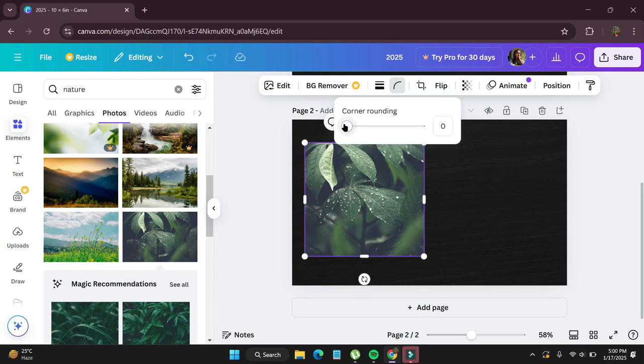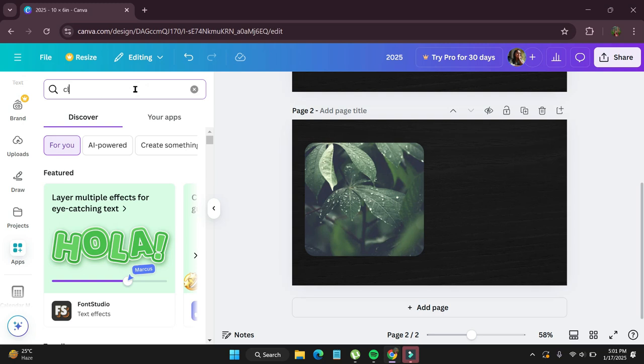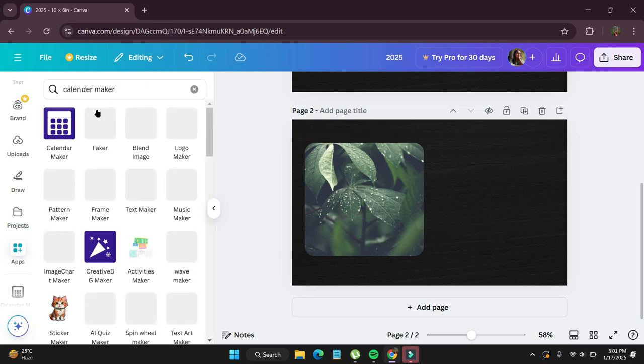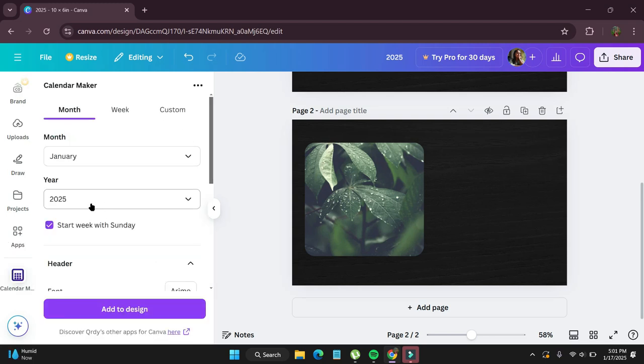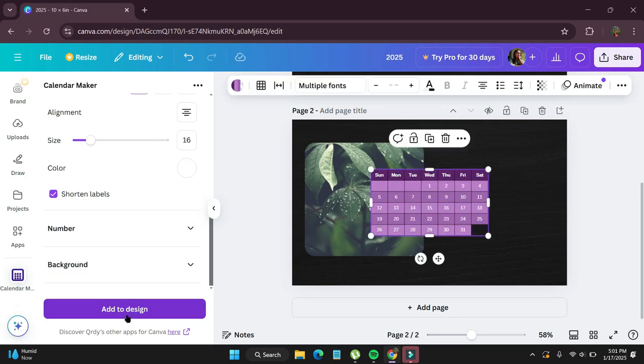Let's soften its edges. And done. Now, for the calendar, I'm going to Apps and searching for Calendar Maker. It's a free Canva app. I'm just selecting the month and clicking on Add to Design. And it's ready. Let's modify it.